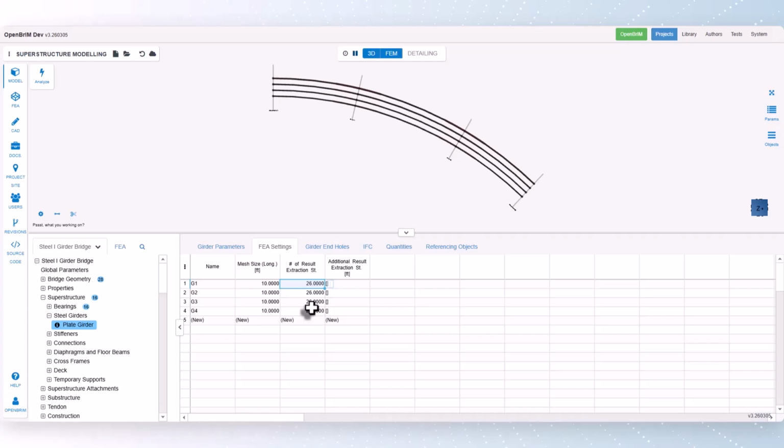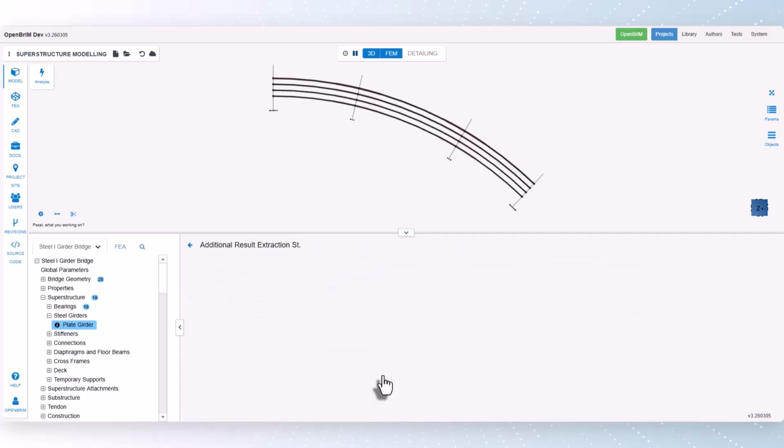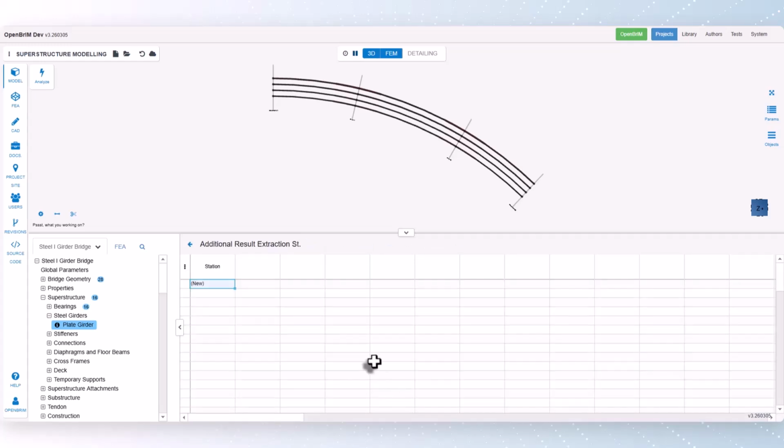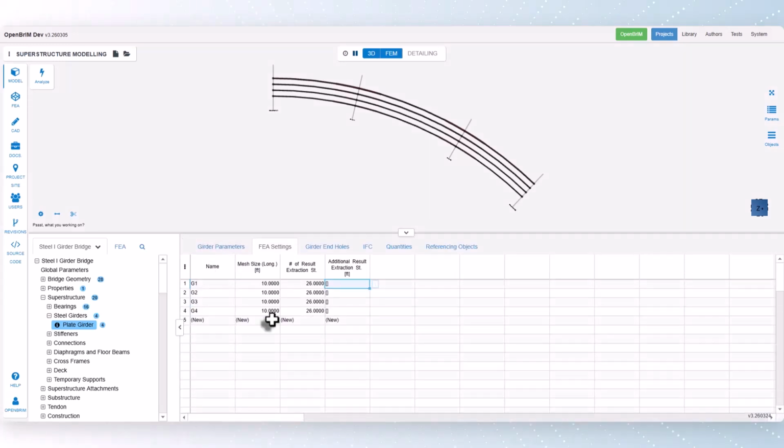By default, results for FE composite elements are generated at the standard stations. If results are required at a specific additional station, the additional result extraction station parameter can be used. This does not affect the overall FEA. Only the composite element forces and composite element stresses are calculated according to the inputs specified in the additional result extraction station parameter. Now, let us demonstrate how the additional result extraction station parameter works with an example.